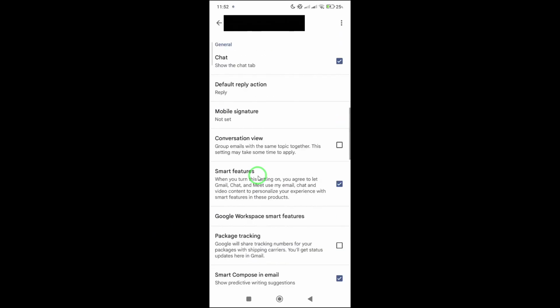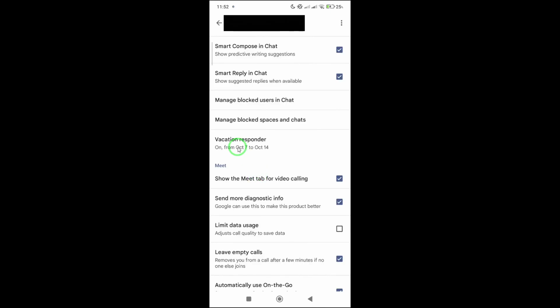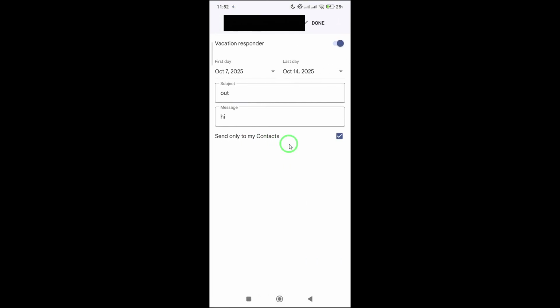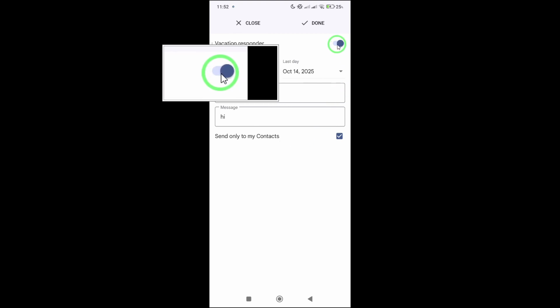Now, scroll down through the options until you find Out of Office AutoReply. This is where Gmail stores the details for any automated responses you've set up. Tap on it to open the auto-reply page. Here, you'll see an option to turn the out-of-office auto-reply on or off. If it's currently enabled, all your incoming emails are getting automatic responses based on the message you've written before.